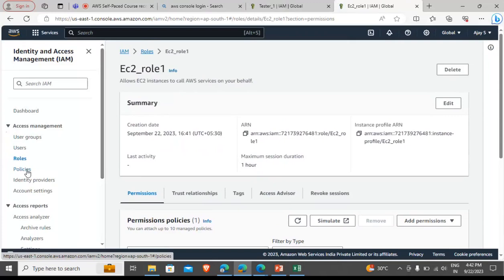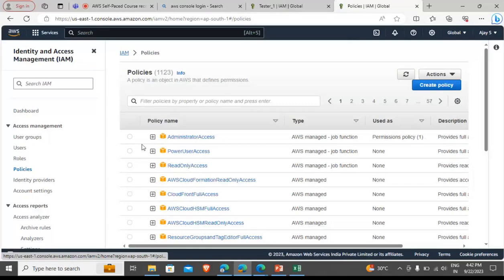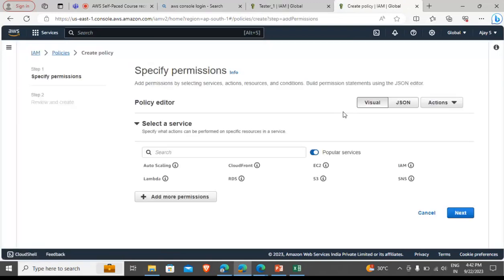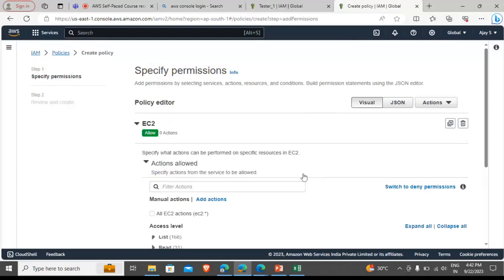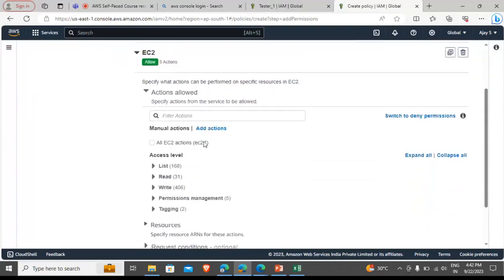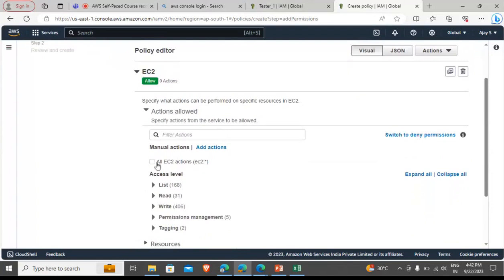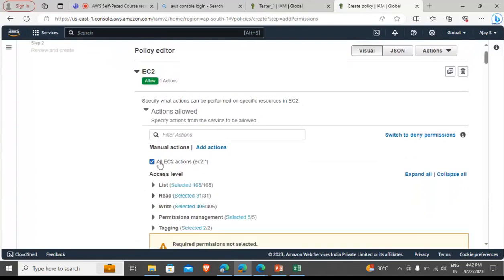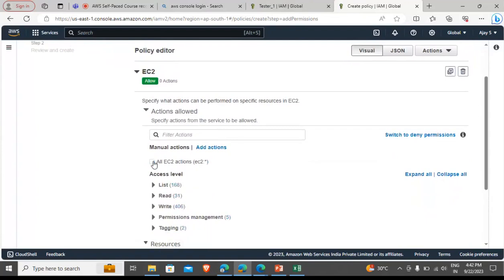Next, we will see policy, how to create a policy. For creating any policy, just click on policies. And if I want to create any policy, you can click on create policy. And we have to select, for example, if you want to create the policy for EC2 instance, just select EC2. And if you want to allow all the permissions for EC2, you can select this one. It will add all the permissions of EC2. Or else if you want to give only specific permission in EC2, you can click on expand all.